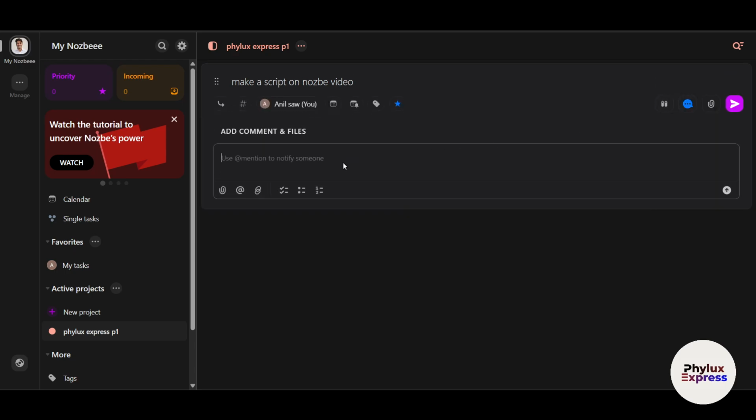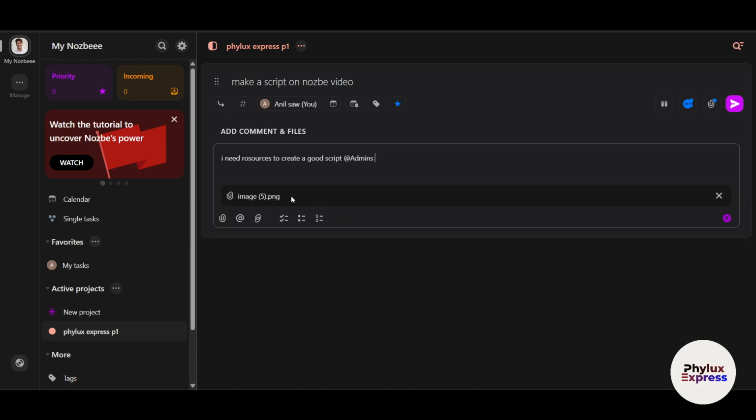Now this is common. Let's say my team members are facing some issue. Let's say I need resources to create a good script. Just for the sake of this tutorial, a team member commented on this and they can tag me. If they press add, they can tag the admins or a specific person just by typing their Nozbe username. If they want to upload an image, they can simply upload an image here, a document. Now let's say I have uploaded an image here. It will be uploaded in the form of a document.